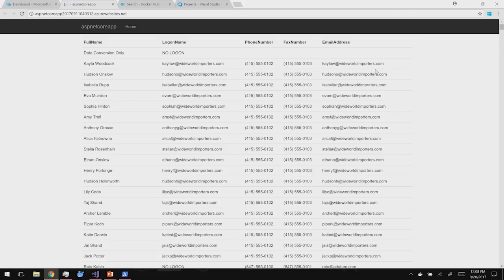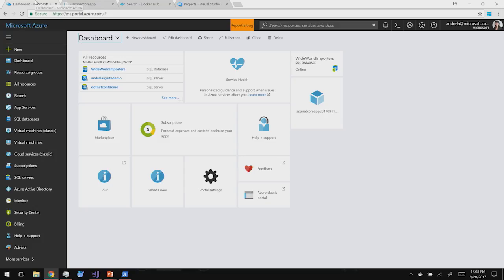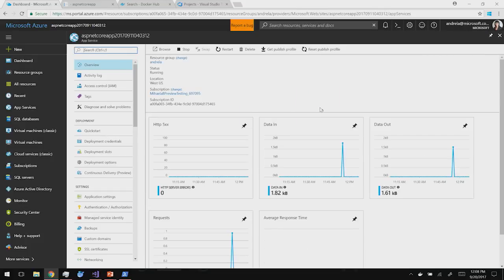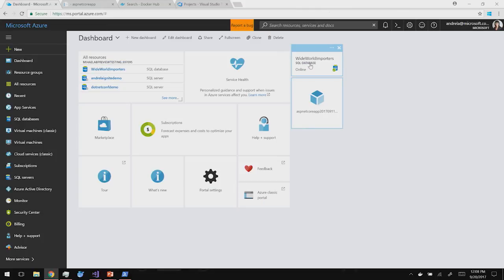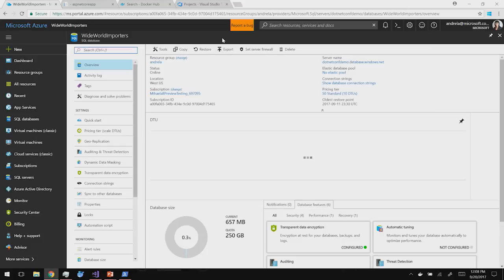Actually, the data that is being shown here is being hosted in the Azure SQL Database Service. So if I jump over to my Azure portal, you can see here I've got an app service running that's currently running my project. And I also have an Azure SQL database that's hosting my Wide World Importers. So that's everything that I have in production.